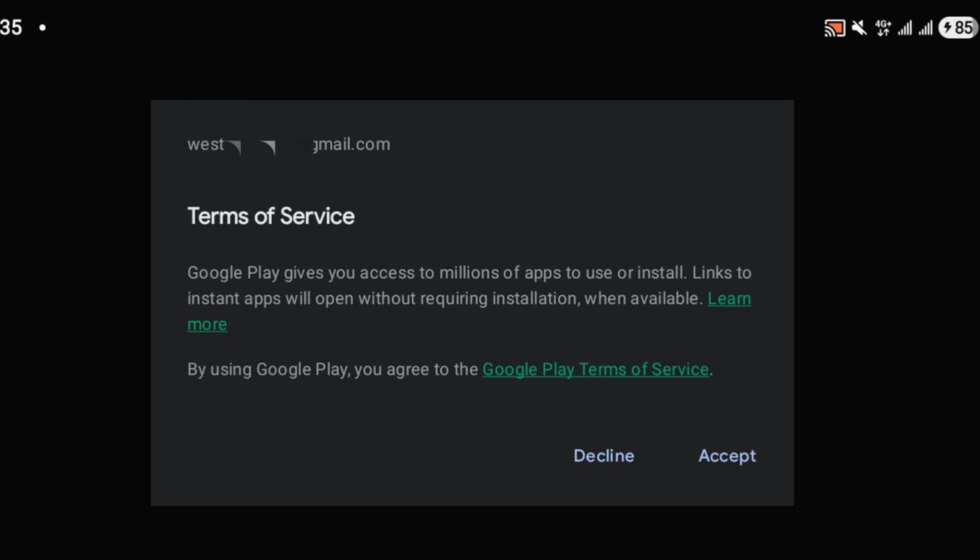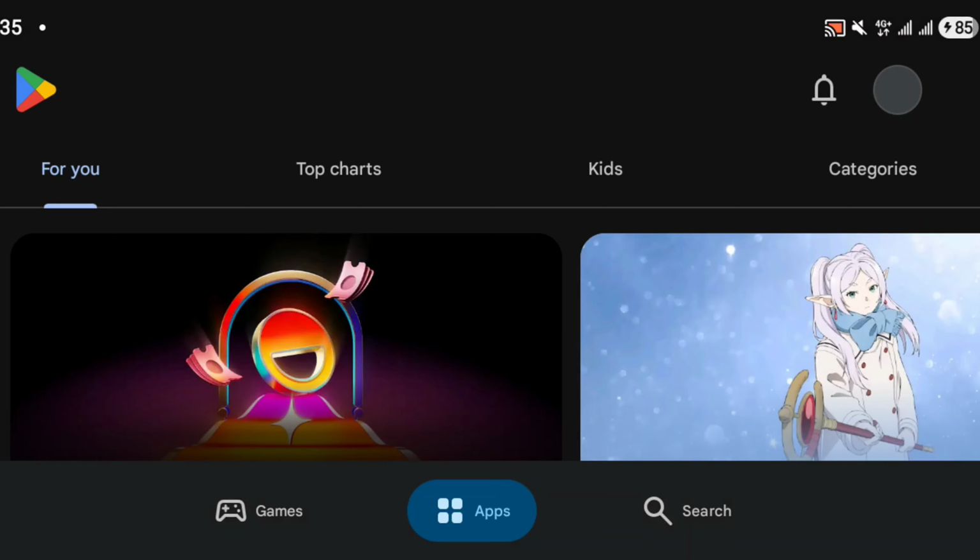Your account is ready without phone number. That's the account. All right, so accept terms of service, and now you're in with your new Gmail account without use of phone number.